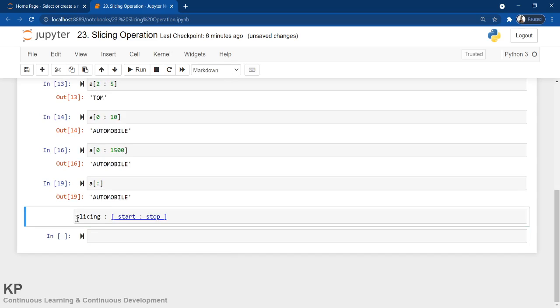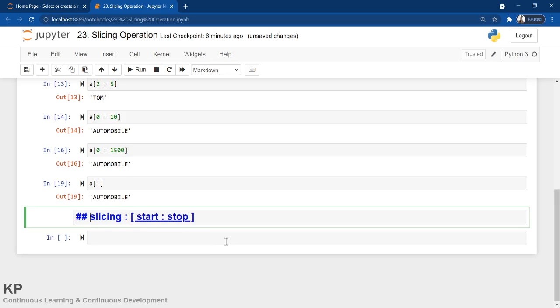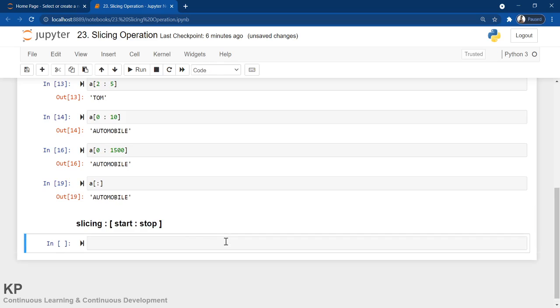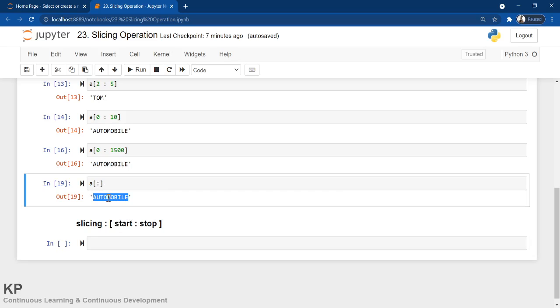Suppose now I want it to be a little highlighted. One more I can put. Now Shift plus Enter. So this is the value, start and stop. Here I gave nothing as start point, nothing as stop point, so it will just print the entire string. So this is one thing you got to know. Let me add some more flavor.